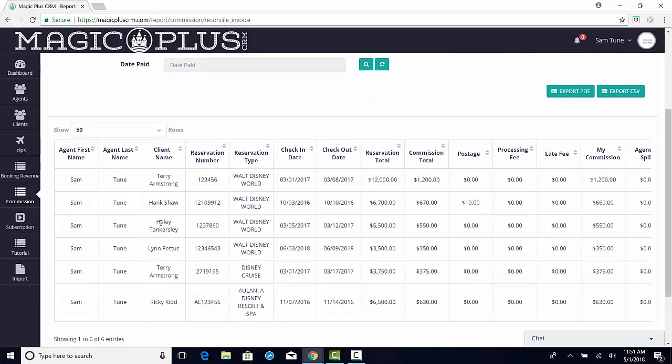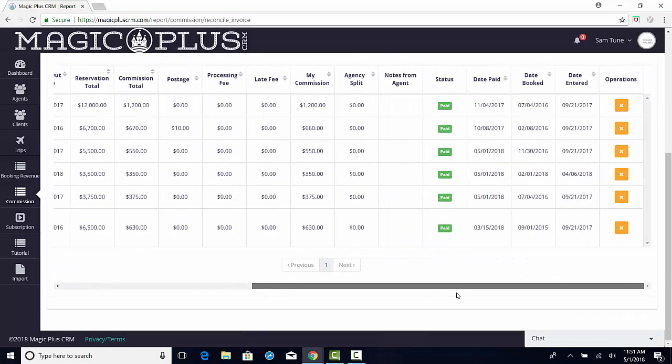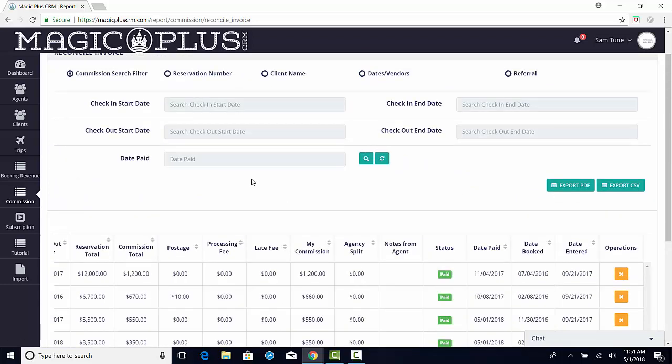Now, you will see the invoice here, and you can see that it has been paid. If needed, you can use the Date Paid filter to generate results that show invoices that were paid based on a specific date. You can also export this information by clicking on the Export CSV button. When you click on it, the system will create and download a CSV file, which you can then open, save, or import elsewhere as needed.